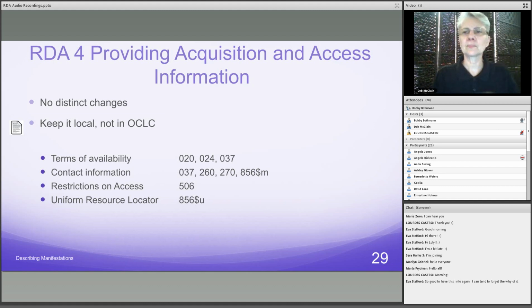There's no changes really with acquisition access information. It's all the same as it's been before. Again, keep it local, not in OCLC. So if you make changes to records for your local practices that deviate from national standards, do make sure you document what those are, do it according to national standards in WorldCat, and then make those changes when you bring it into your own system.